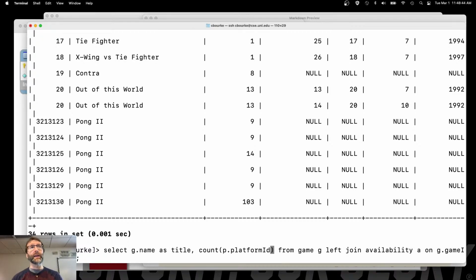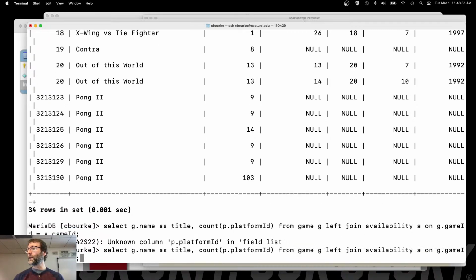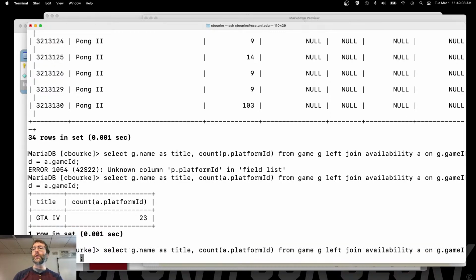And if I do it like this, I will get 1 single record. The first one, platform ID. Oh, it's a.platformID because I called it availability A. It doesn't know what P is. There we go. So GTA 4, that was the first one that it found. All 23 records are counted towards it. What do I need to do? Project it properly by grouping it by.